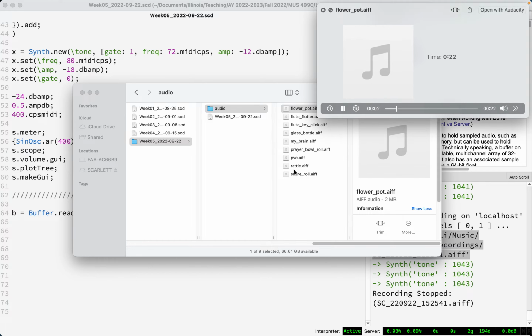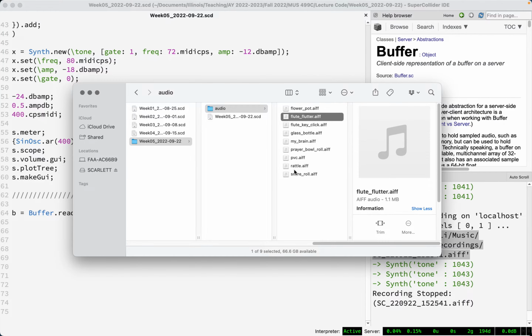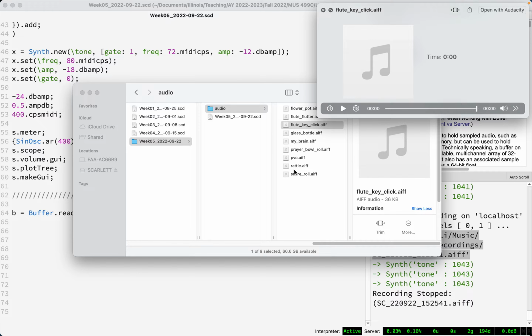This is a flower pot played with yarn mallets, flute, flutter tongue, key click, glass bottle. This is me talking about my brain exploding. It just completely broke my brain. I had no idea what I was hearing or that sounds like this could exist.